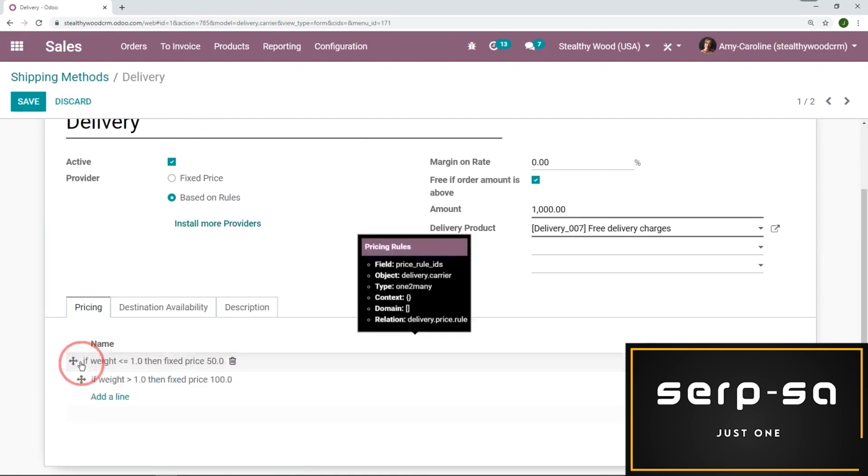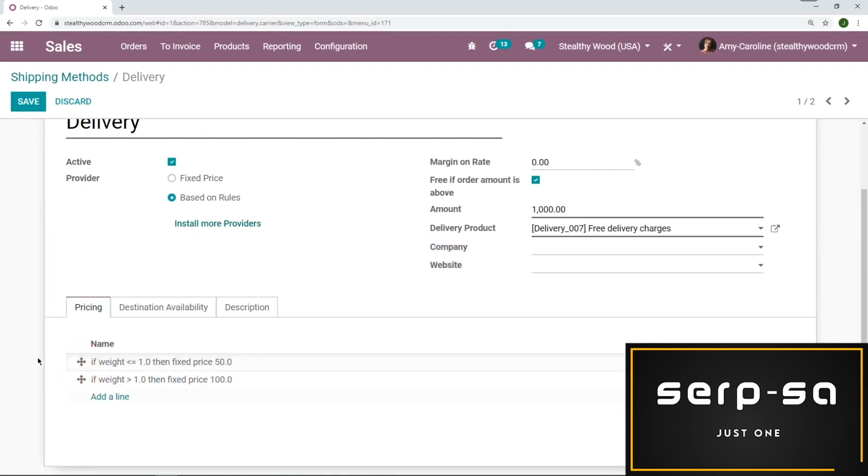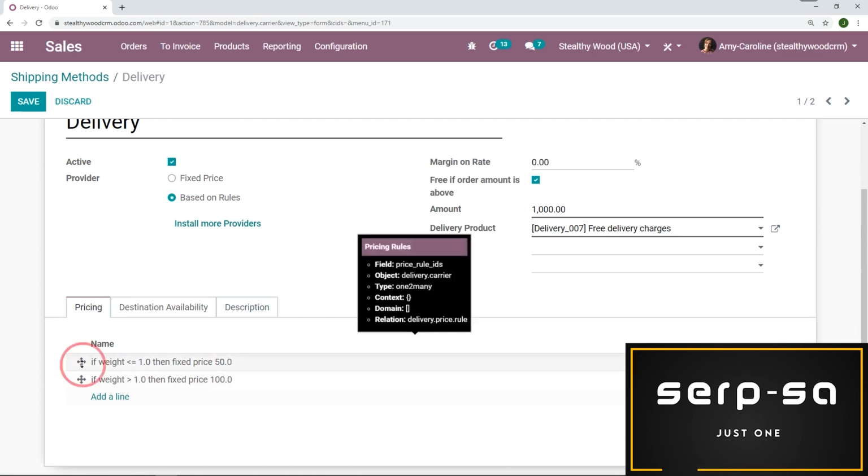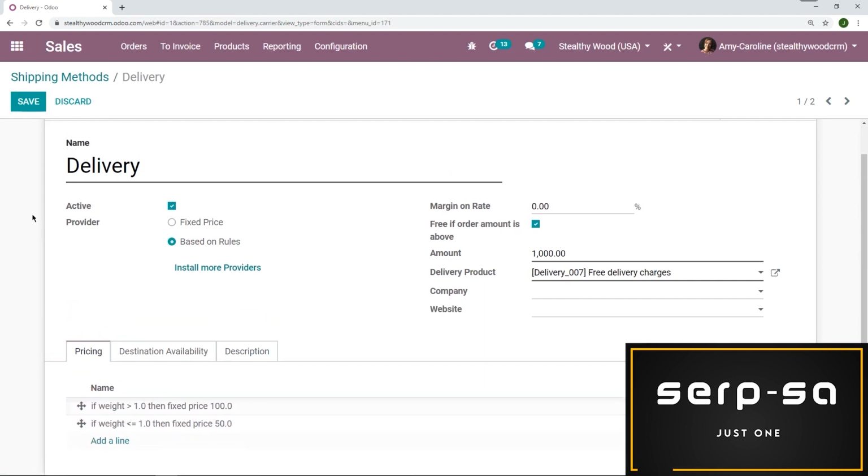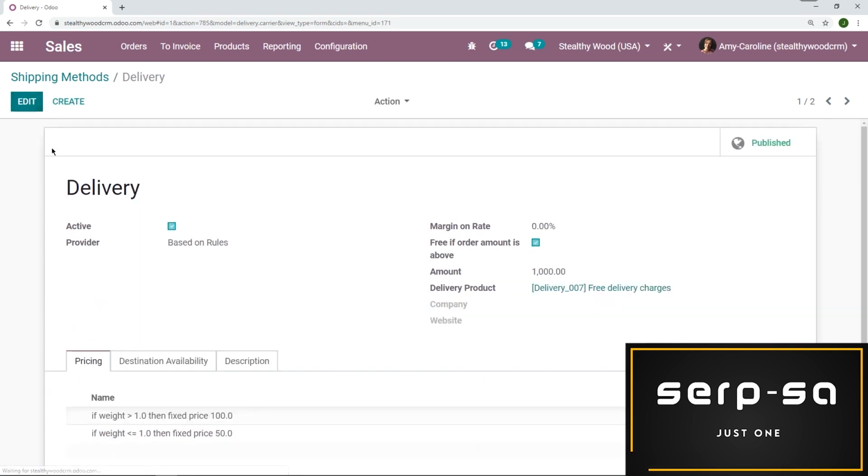Okay, you can drag and drop these so that whichever rule applies first based on the sales order, that will be the first one on the list, will be the first that applies. Okay, so Odoo will simply go down the list, and whichever rule first applies, that will be the one that is on the sales order. Okay, so let's go ahead and save this. And again, see it in action.